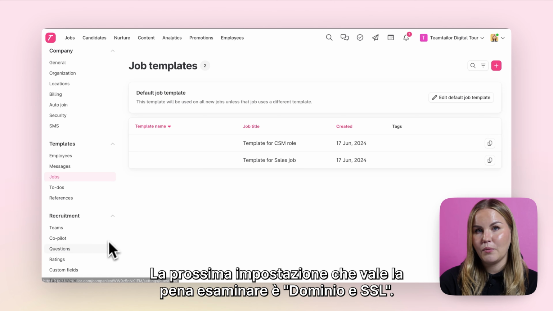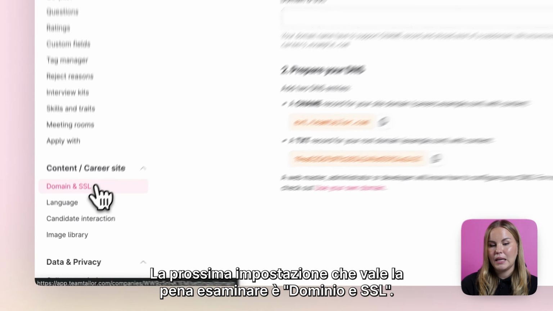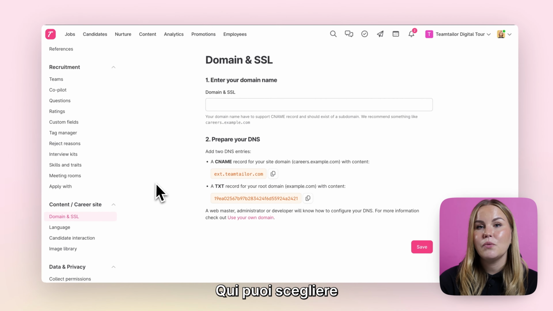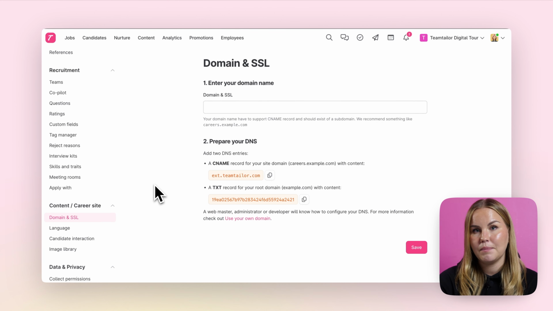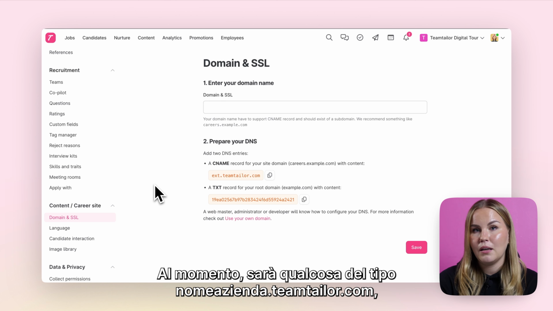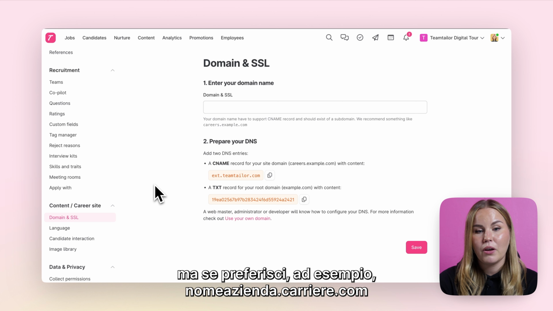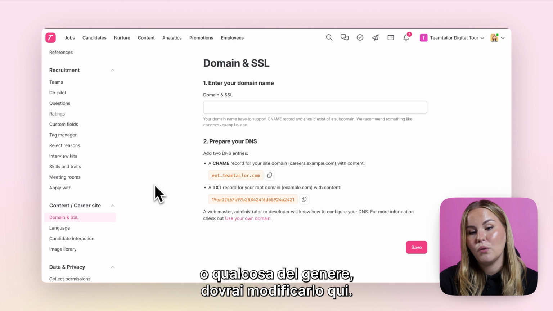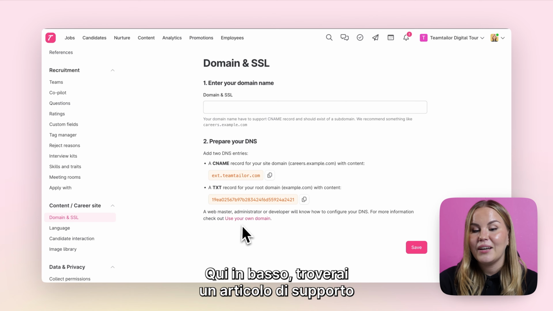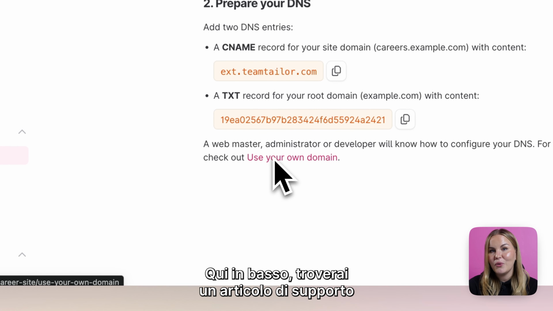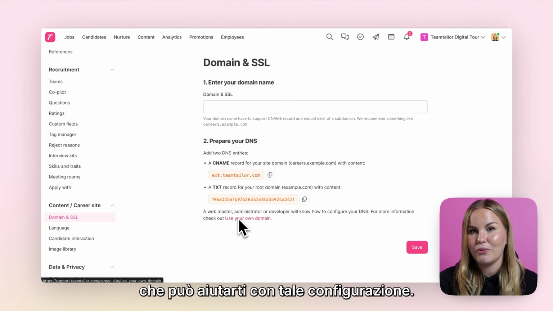The next setting we will have a look at is your domain and SSL. This is where you can choose what kind of a domain you want for your TeamTailor career site. At the moment, it will be something like companyname.teamtailor.com, but if you would like for it to be, for example, companyname.careers.com or anything along the lines, you will need to edit that here. However, it will require some configuration on your end. Down here, you will be able to find a support article that can help you with the configuration.